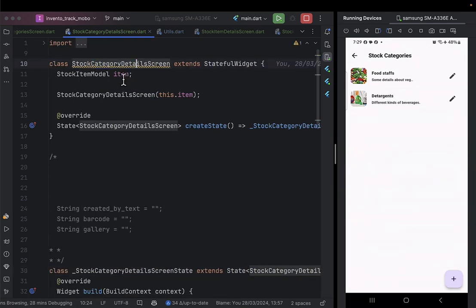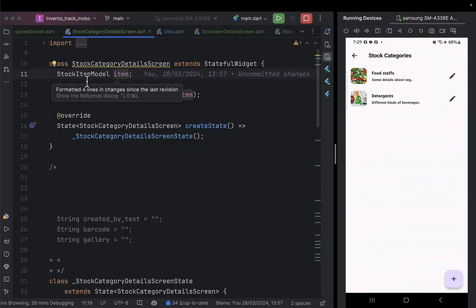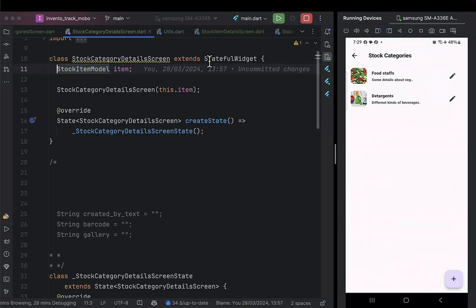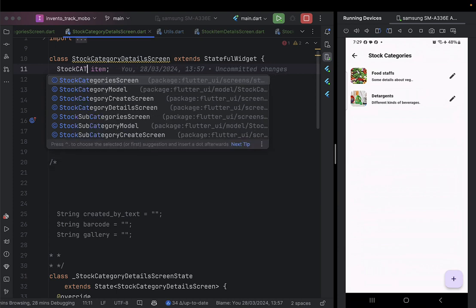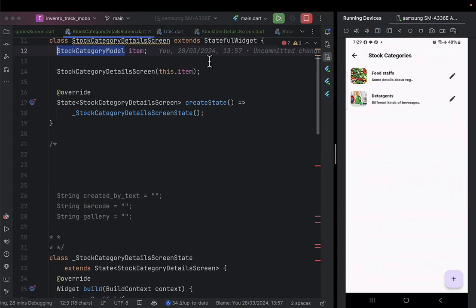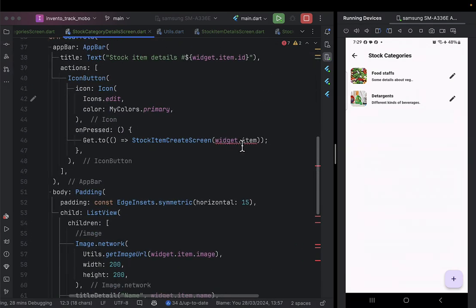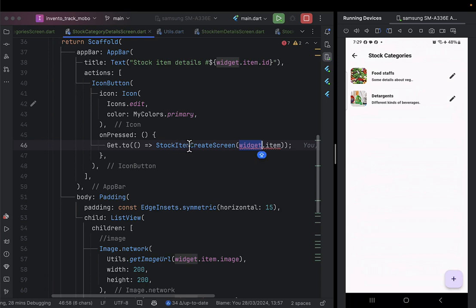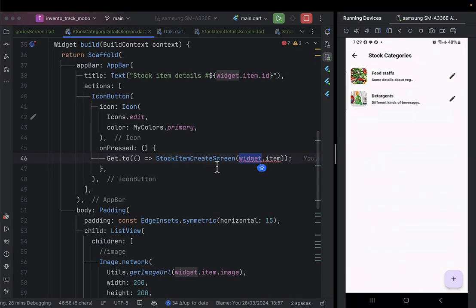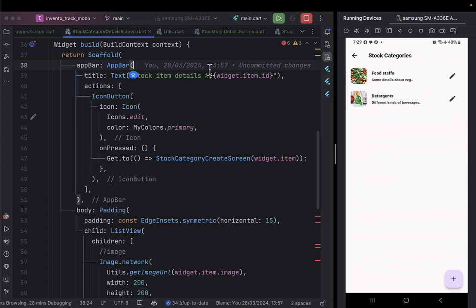After doing that, I'm going to change this so it can receive the stock category model. Let's change a few things here. For example, when someone clicks on this edit item, it should go to the stock category create screen. So this will be the screen when someone clicks on edit. And this one is going to be stock category details, like that.